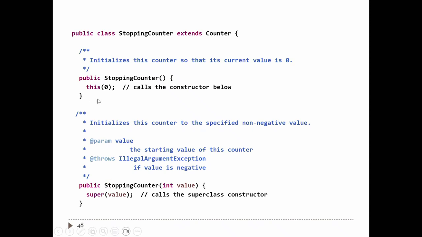So remember, to chain a constructor, you write this, and then you pass in whatever arguments the constructor needs. So if I want to call that constructor, I have to pass in a value. This constructor should set the value of the counter to 0. So I can write this round bracket 0, which calls this constructor.